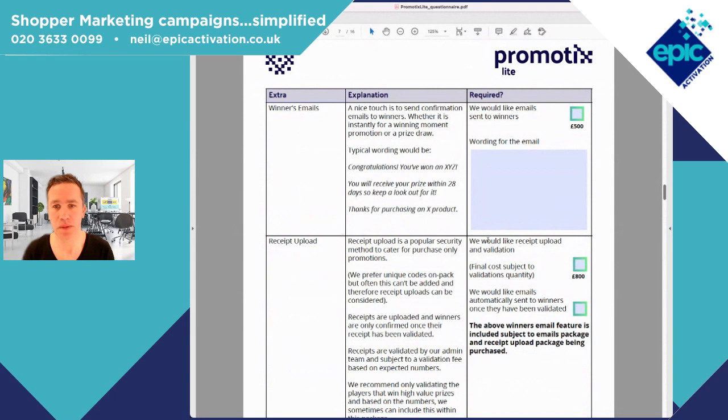Winners emails. It's a nice touch to send winners an email, certainly with instant win prizes. It says, congratulations, you've won on the screen. And then to follow that up with an email is really nice, to say, hey, just confirm you won this prize. You'll get your prize within 28 days or 10 days or instantly, whatever it is. It's just quite a nice follow-up.